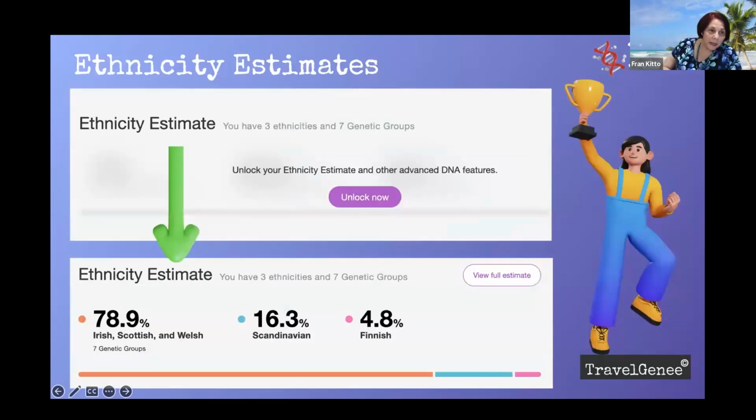Okay. Now, this is what happens with your ethnicity estimates. MyHeritage will tell you if you need to pay to unlock them, and you've got the little purple button where you can unlock them and decide if you want to pay. But you do know what you've got in terms of ethnicity or genetic groups. So this is what the data looked like. And he basically had a lot of Irish, Scottish, mainly Irish, Scottish and Welsh. And that's why he's got a lot of US DNA matches, because he's got a lot of Irish that went to the US.